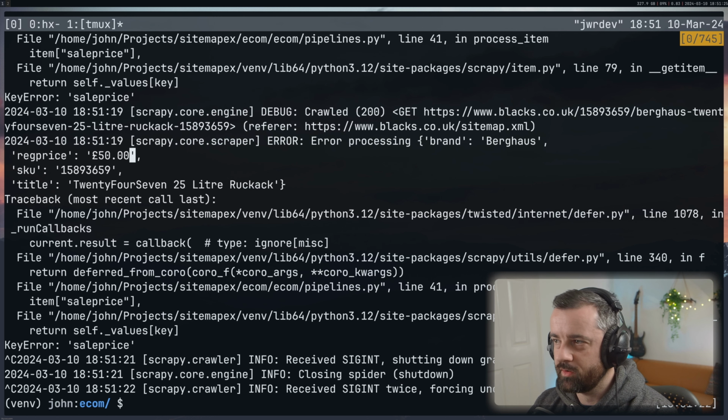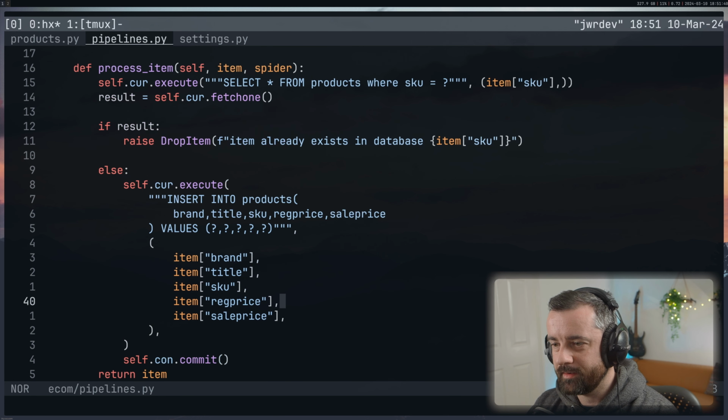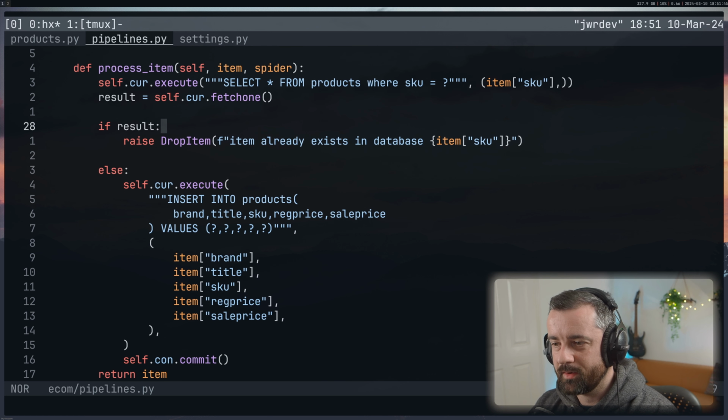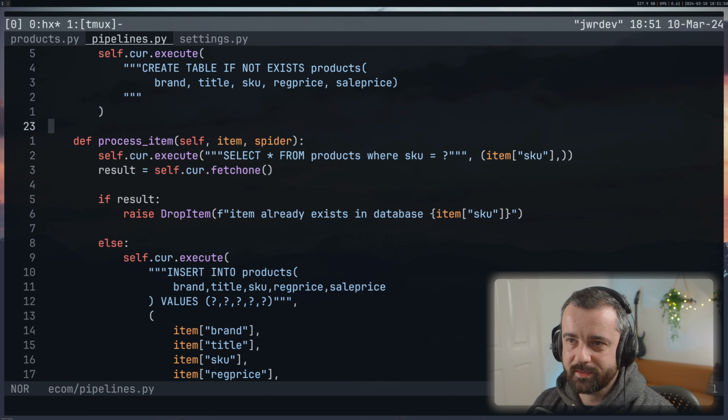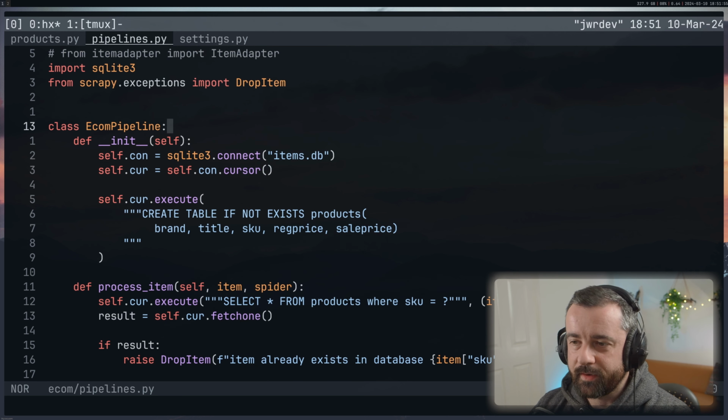If I stop this now and we go up, what the issue is here is that we're trying to add an item to the database that has a key expected of sale price, but this product doesn't have a sale price. It has a standard price. And so we are having an error. Now, there's a couple of different ways I think we could handle this. You could maybe change your execute statement so you can only add in where it doesn't exist, or you could create a default value for these.